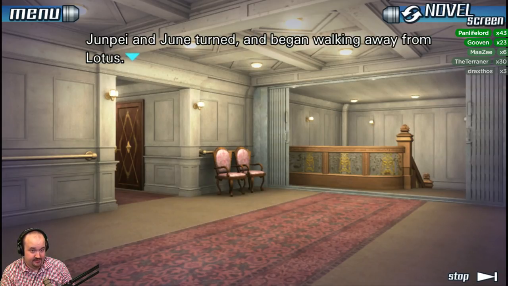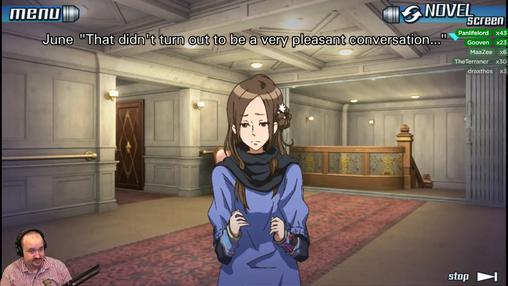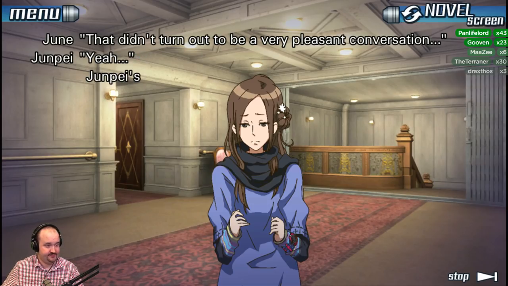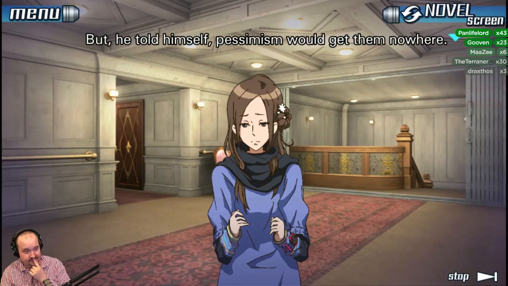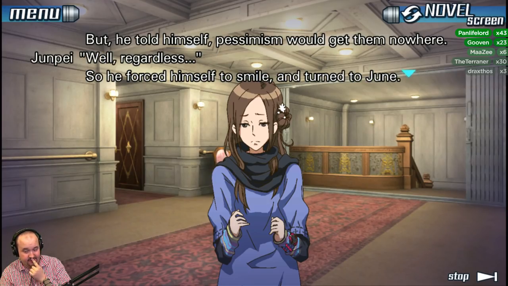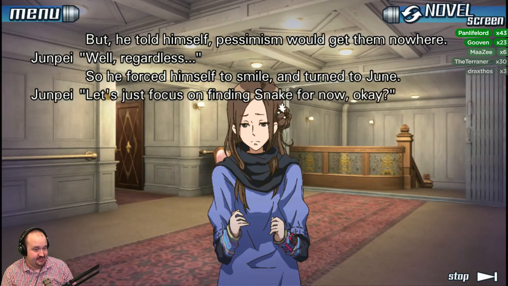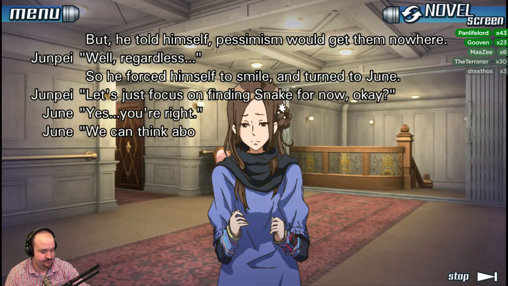Junpei and June turned and began to walk away from Lotus. That didn't turn out to be a very pleasant conversation. Yeah. Junpei's heart felt heavy and his steps sluggish. But he told himself pessimism would just get them nowhere. Well, regardless. So he forced himself to smile and turn to June. Let's just focus on finding Snake for now, okay? Yes, you're right. We can think about those other things later. Yeah.